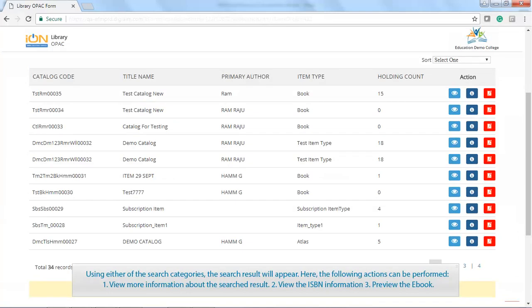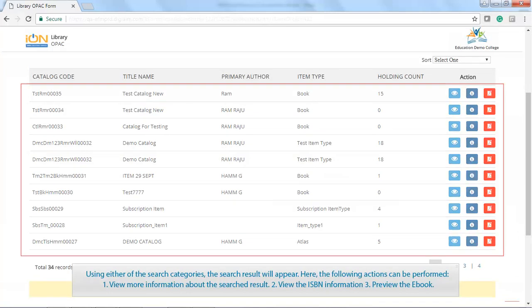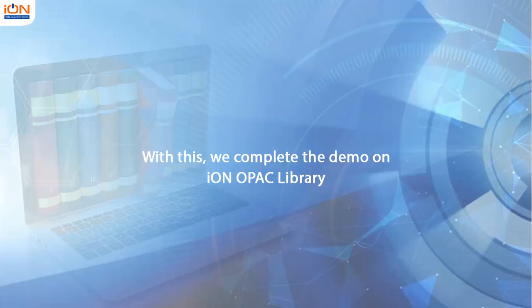Using either of the search categories, the search result will appear. Here, the following actions can be performed: 1. View more information about the searched result. 2. View the ISBN information, and 3. Preview the ebook. With this, we complete the demo on ION OPAC Library.